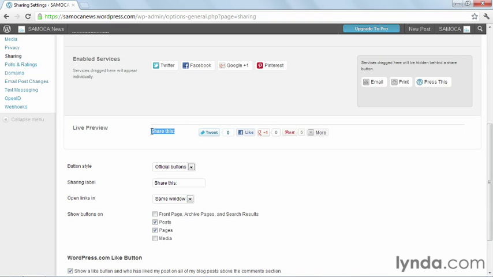After the button style, you can change the sharing label. As you can see, the default says share this, but you can change it to something else. Share the love, or the link love, or something like that. Or you can put in nothing, and then you just won't have a heading on it. Below that, you have the option of deciding where links are going to be opened. This doesn't really happen with tweets, likes, and G+, but it happens with the other services. I suggest you set it to New Window so that you open a separate window for the sharing, and then when you close that window, you end up back on the site.